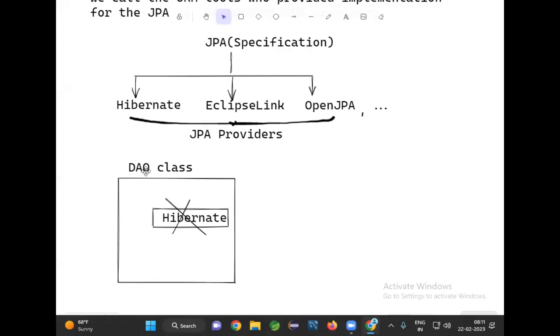Do I need to make changes in only one DAO class or in all the DAO classes? For example, I have 100 DAO classes, and in all 100 DAO classes of my project I have already used Hibernate. But now suddenly a change is required to EclipseLink. Do I need to make the change only in one DAO class or in all the DAO classes? That is the question.